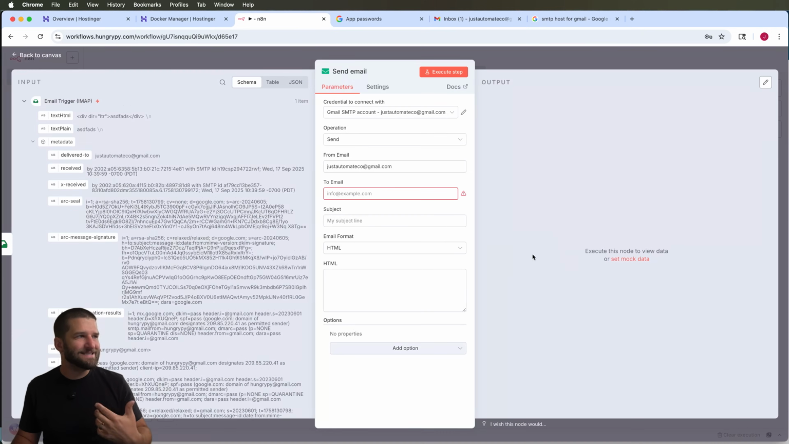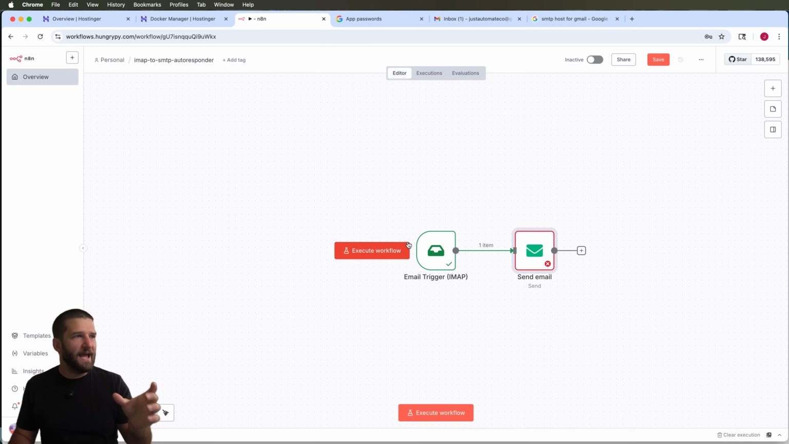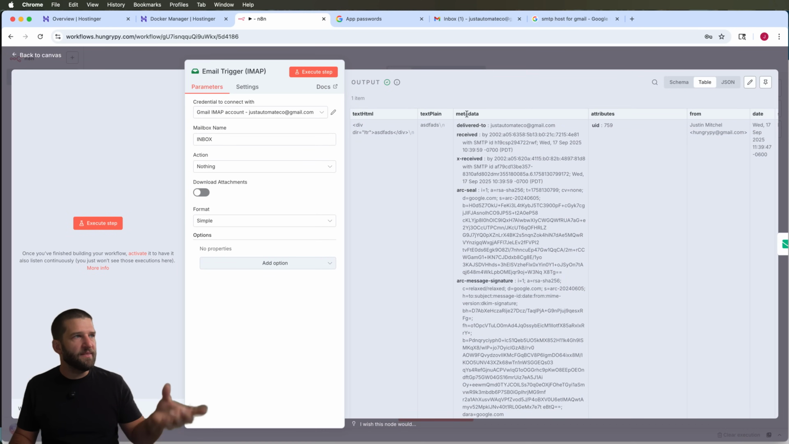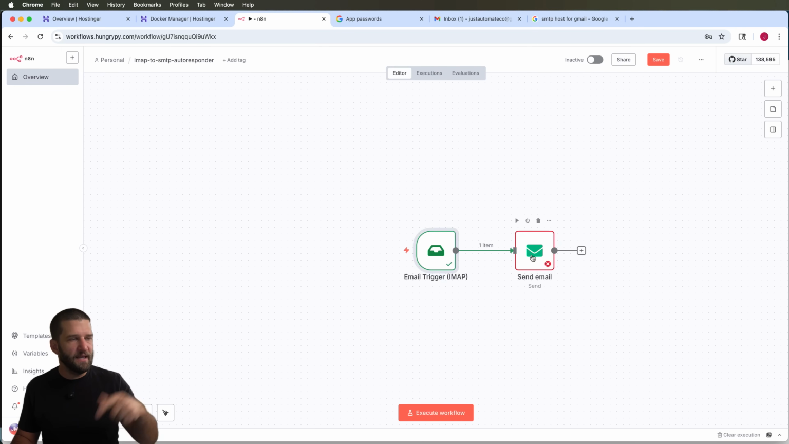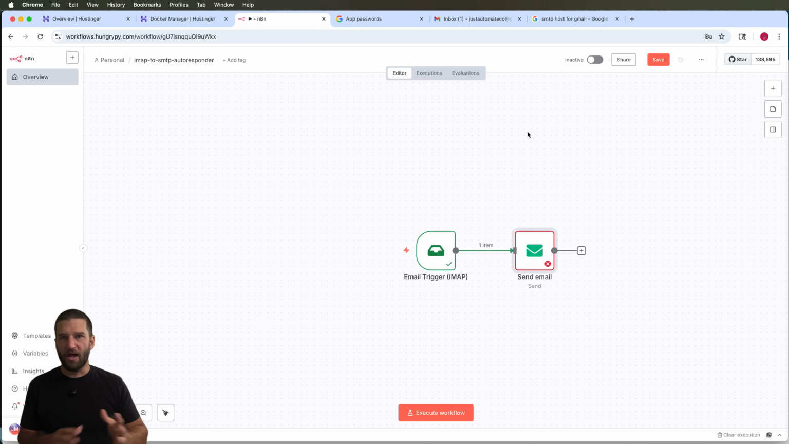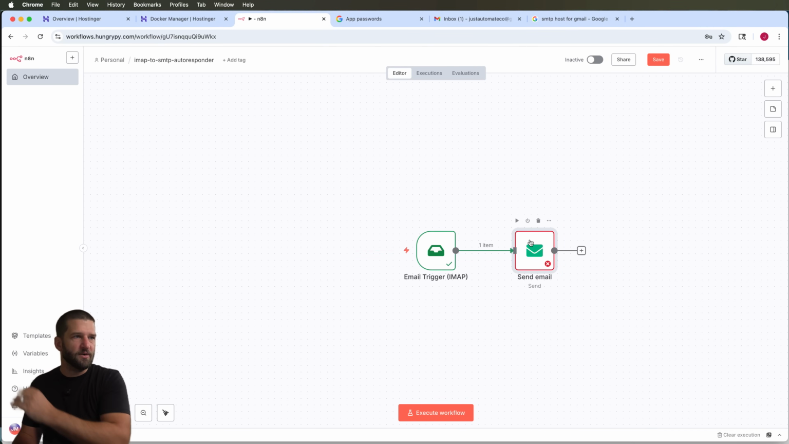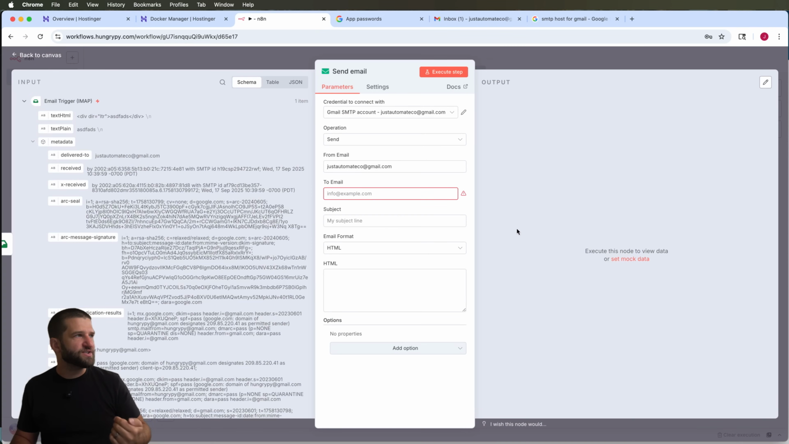So going into the send email node, I can now see all of this data. What's important about this is the fact that the previous node is now this node right here. The output from it is now the input to the next node. This hopefully is very clear. This is how a lot of workflows work, they travel the data from one node to another. In this case, our send email node now has access to what happened in the email trigger.